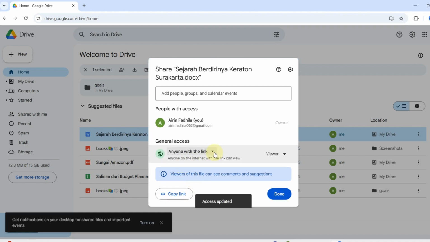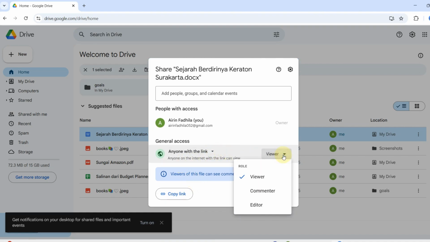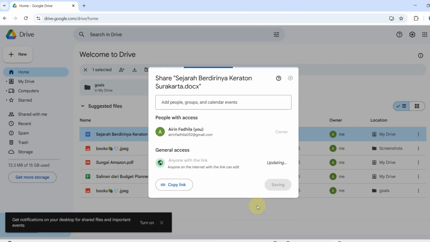You'll see a drop-down next to each name where you can choose the access level. Viewer can only view the file or folder. Commenter can view and add comments, but can't edit. Editor has full access to make changes. If you want to allow anyone who has the link to access the file, set the role to Viewer, Commenter, or Editor, then click Copy Link and paste it wherever you like, such as in a chat, email, or document.